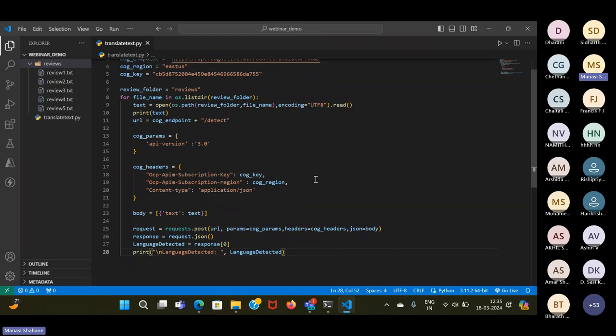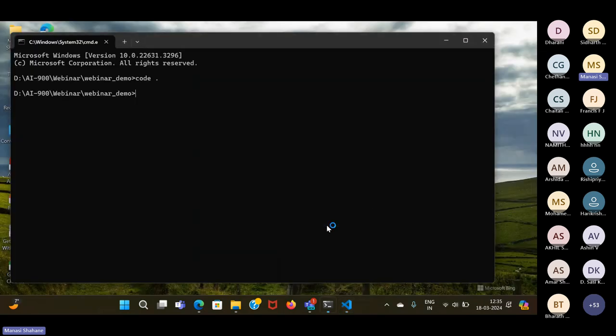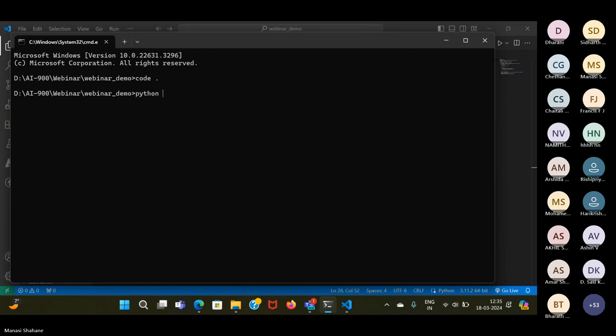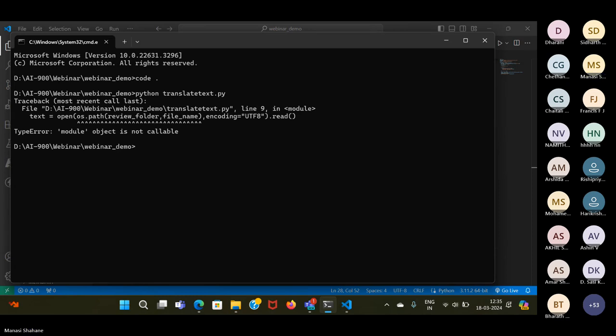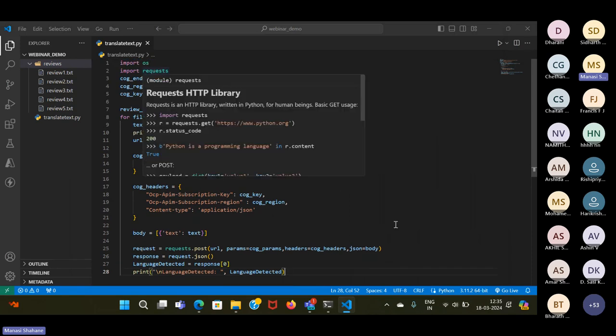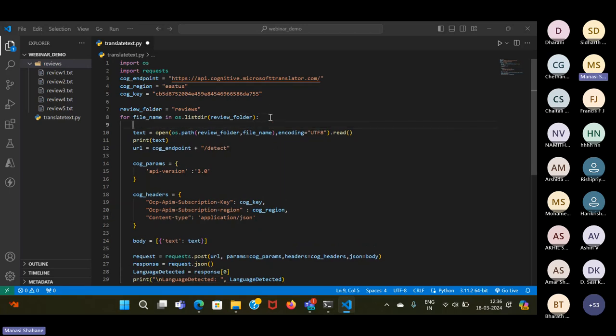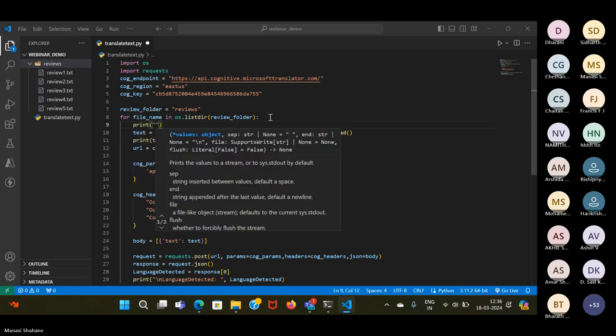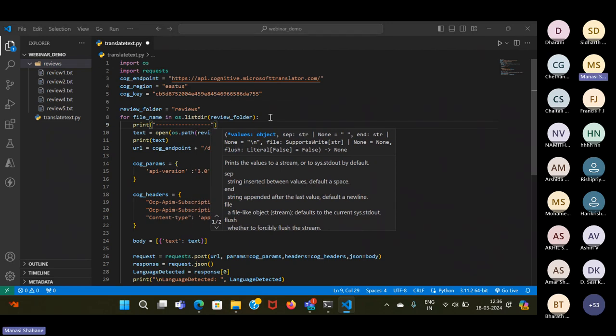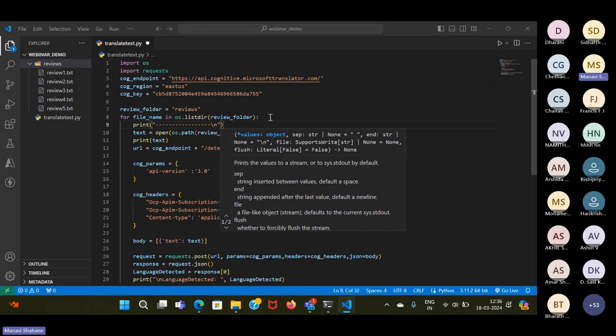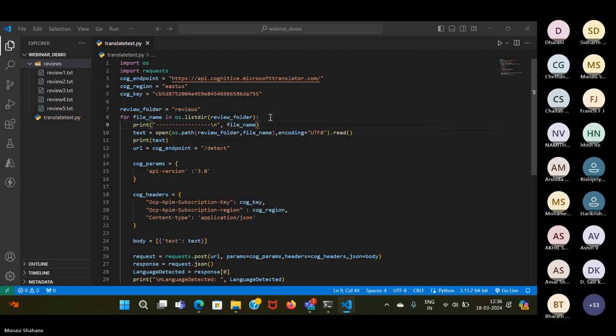Okay, so let me just save this. And now let's see what output we get. So I'm going to run this over here. I'm going to call it python translate text.py and let's see. Okay, one second. It has some mistake. What I can do is, let me first print the file name and see. I just wanted it to look better. Find this code name. Save it.